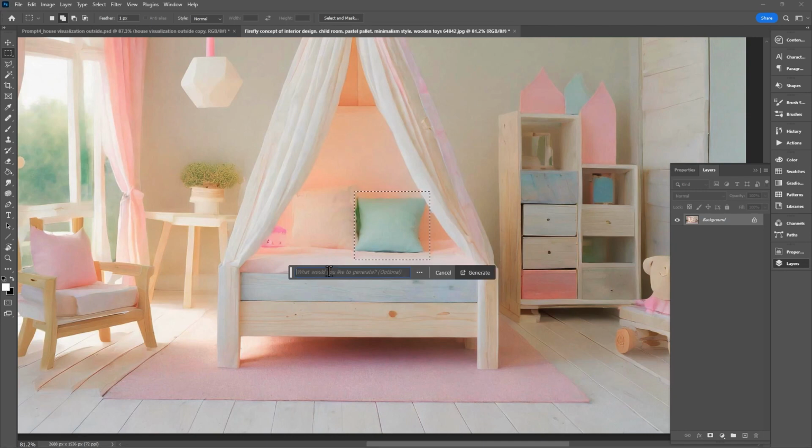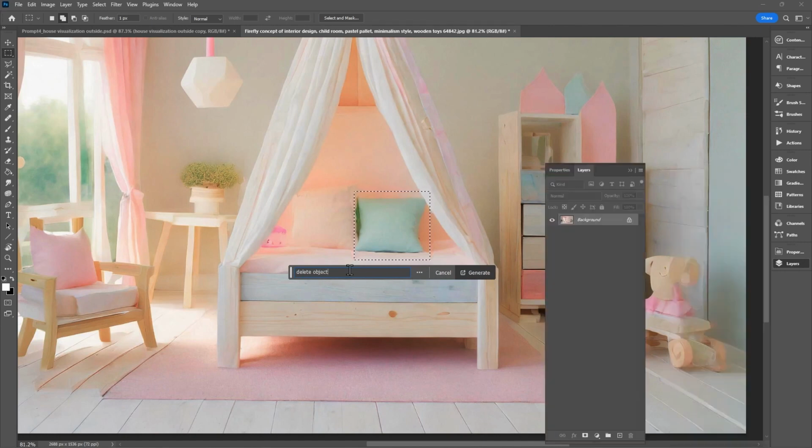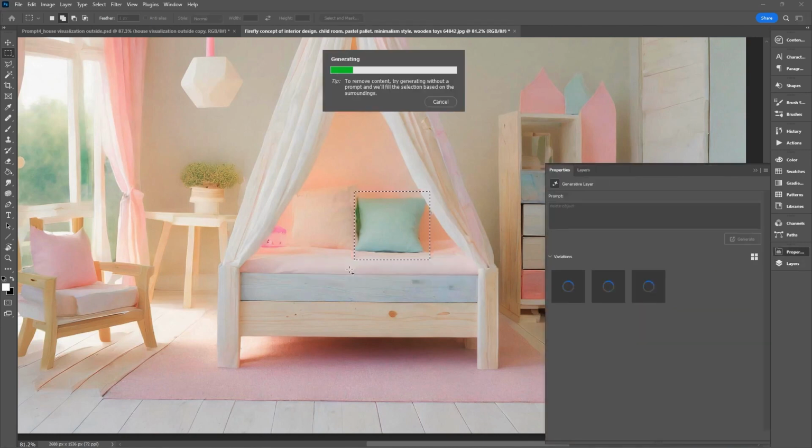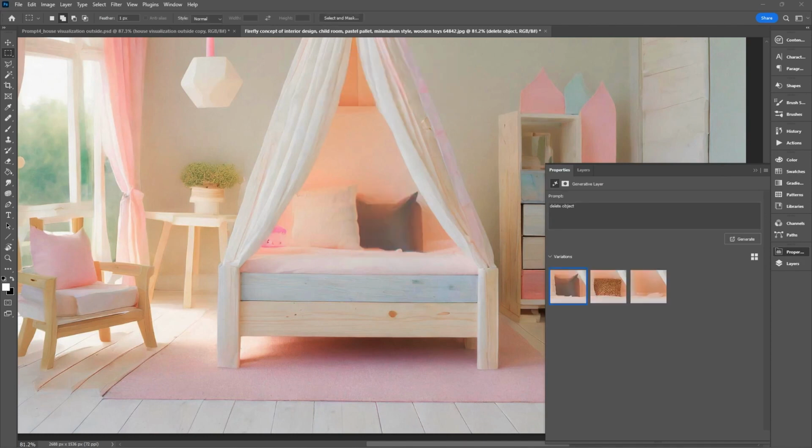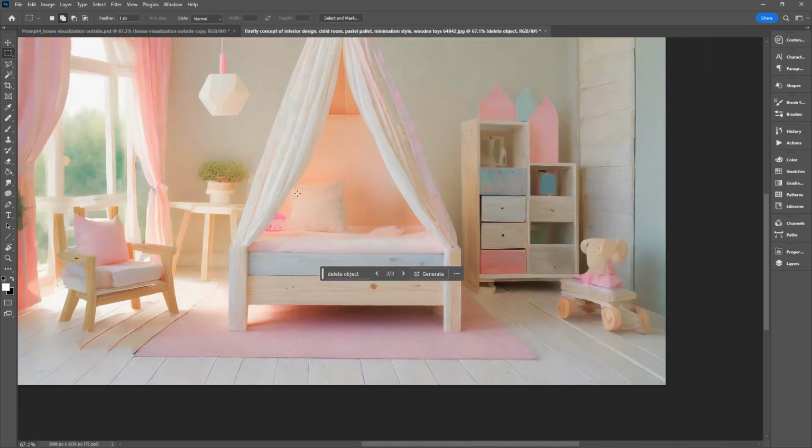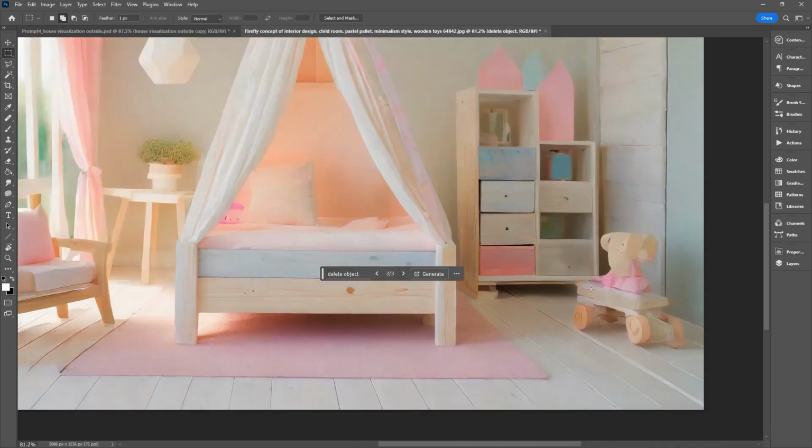For example, delete an object. We can assume that the third effect is satisfactory, so we will leave it. We already know how to delete something, and in the same way we can add something.